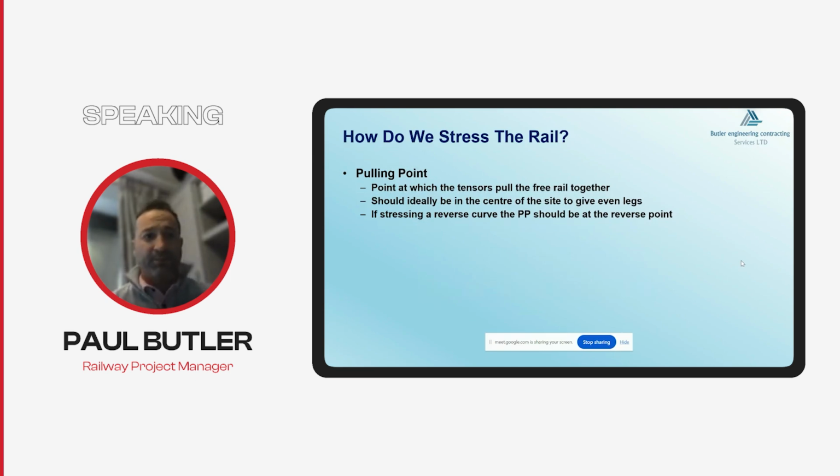So the pulling point is where we basically pull the 2 pieces of rail together. Ideally, it should be in the centre of your site, but this will also be determined by whether you have a lot of curvature nearby. But generally, you should always try and put it in the centre of your site. If you're stressing reverse curves, for instance, then the pulling point should try and be round about the reverse point, and this allows you to pull against the 2 curves a little bit more evenly.